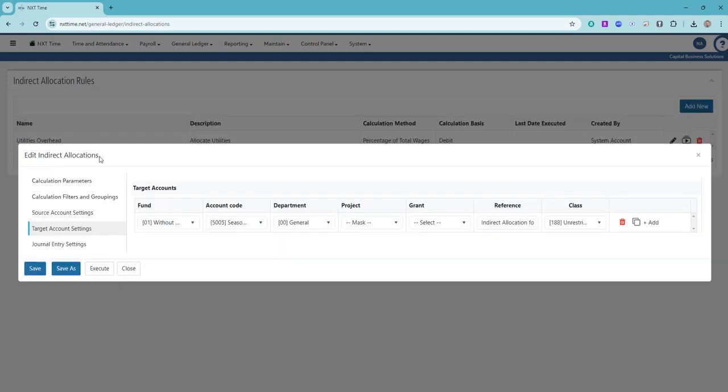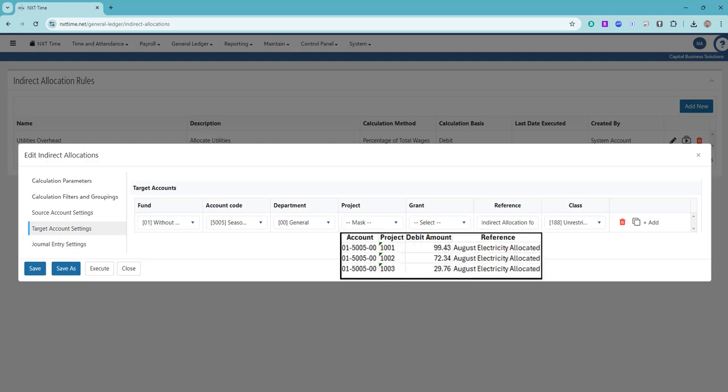Target account settings defines where to reallocate the indirect amount to. You can utilize the powerful mask feature here to allow the system to create allocation lines based on the settings in the calc group. For example, in the calc group, you select project so that NXT Time calculates the percentage of each project in the pool that you will be reallocating the indirect costs to. You can then mask the project segment in the target account grid, and NXT Time will create a project distribution for all projects within the pool and allocate the correct amounts to each project automatically.